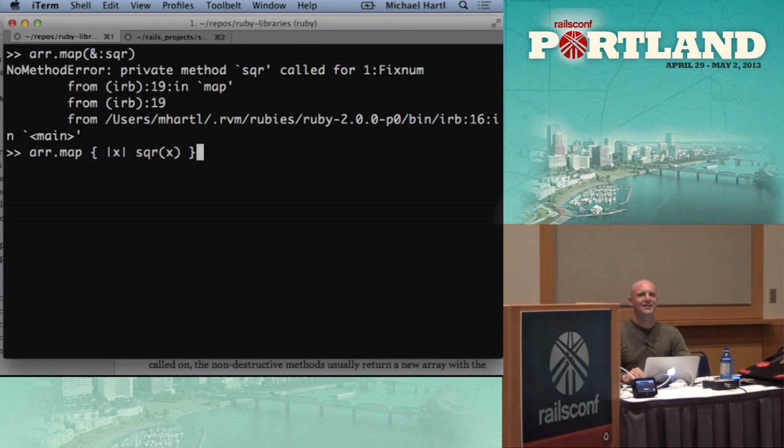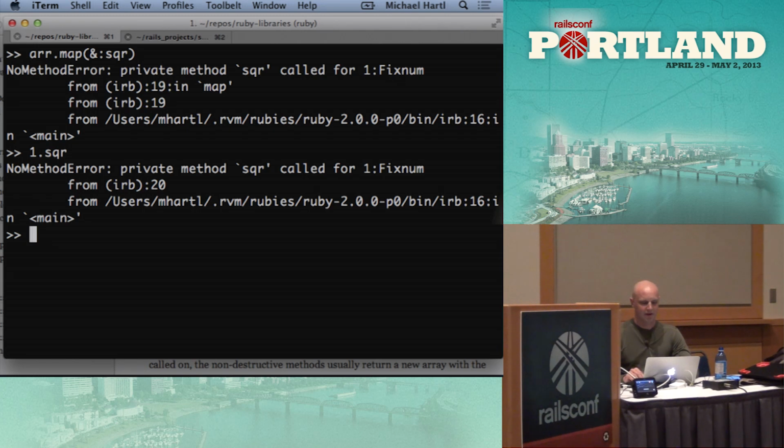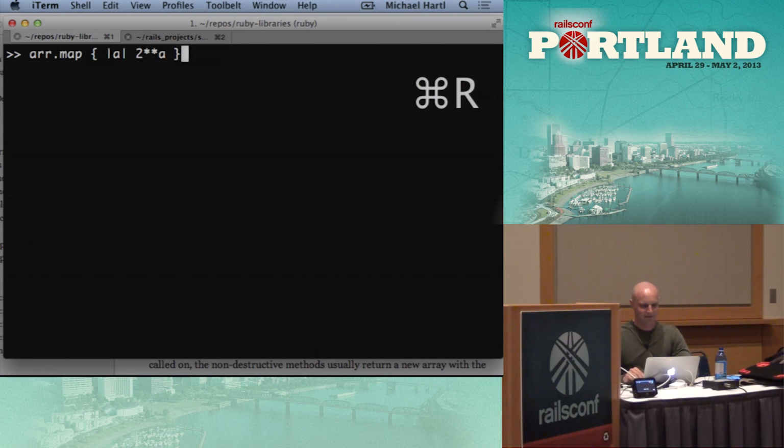Yeah, what's happening here is that you're actually calling to_proc on the symbol :sqr, which returns a proc that tries to execute the sqr method on what's passed in. You're actually trying to do x.sqr. So what this is trying to do is something like this, and 1 doesn't have a square method. This is a little bit outside the scope of the talk, but this is fun.